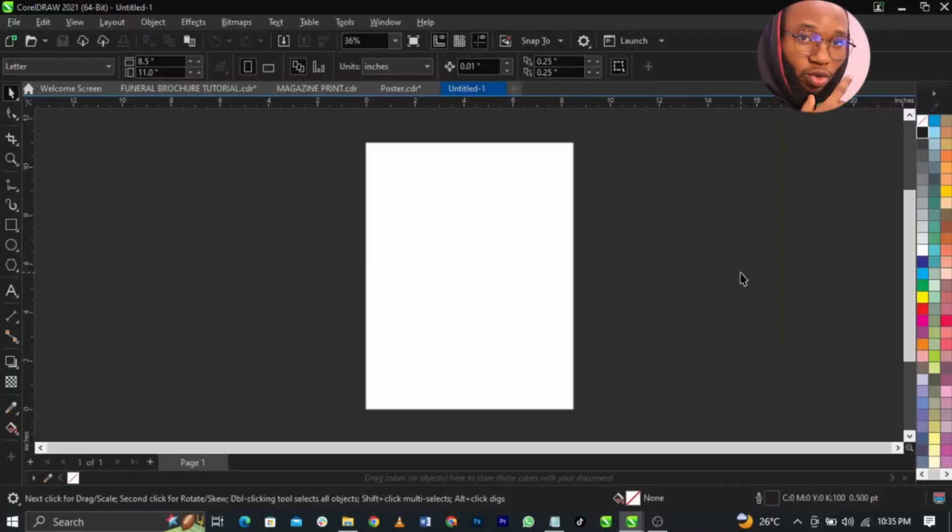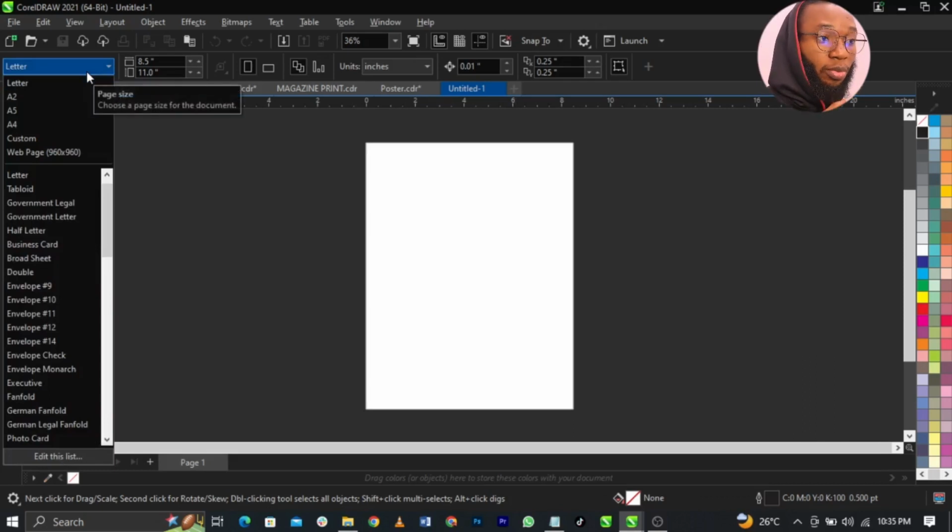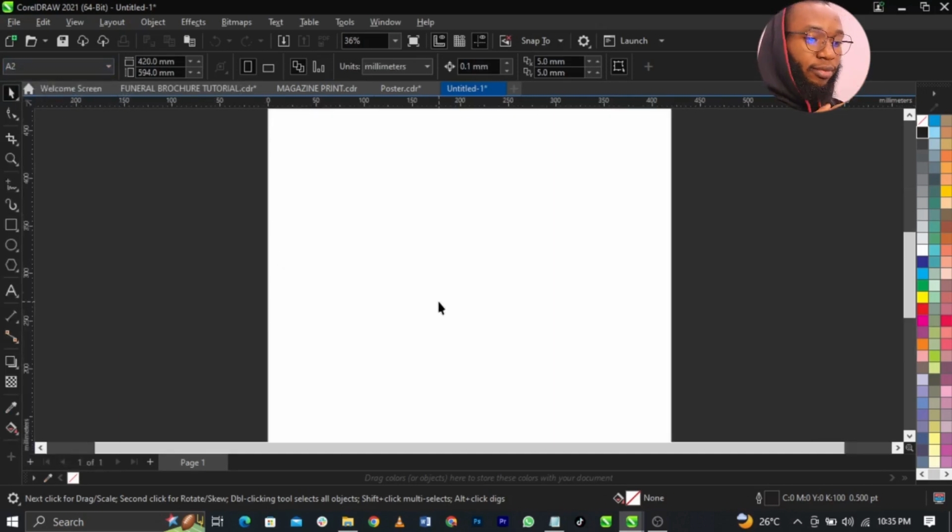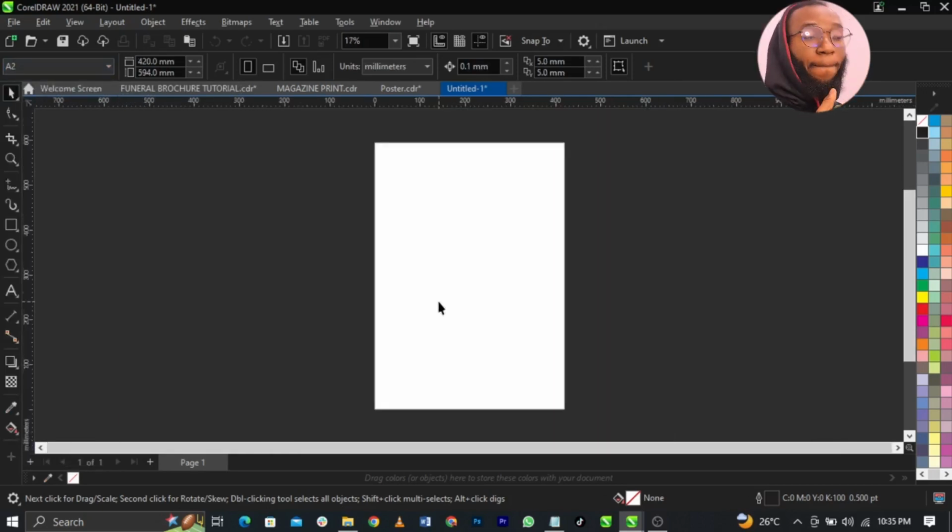Alright guys, welcome to CorelDraw. Right now we're going to change our size, and the size we're making use of is A2. You can also use A3, but I prefer A2 because it's big and will give a very good output. A2, A1, big size, depending on the customer needs. Let's call them customers, clients, anyone.